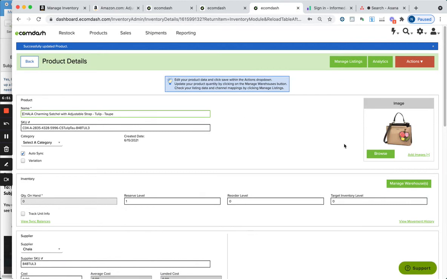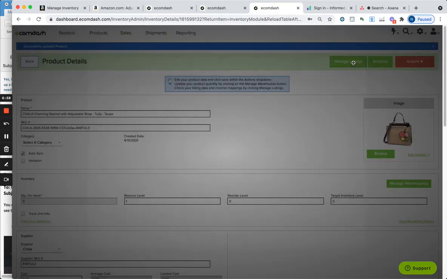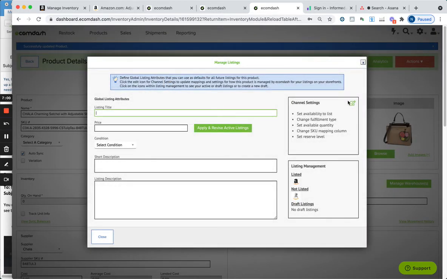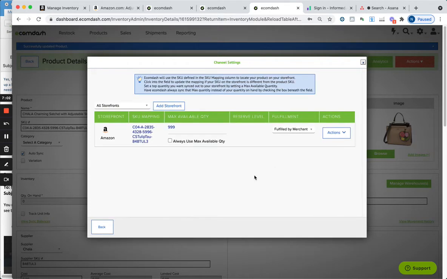Okay, there's another step that we need to do to fully set up the listing. Next one is Manage Listing, and then Channel Settings. This is where we set the sales channel for the listing. Right now, this listing is only being sold on Amazon.com, and this is an Amazon Fulfill listing.